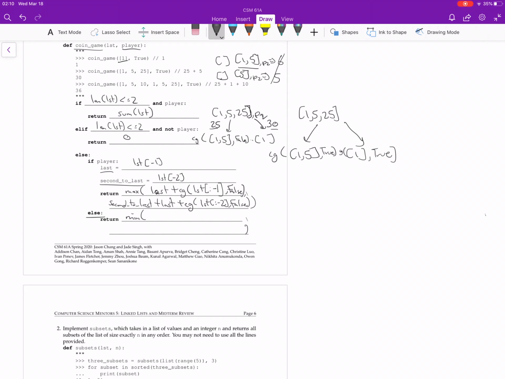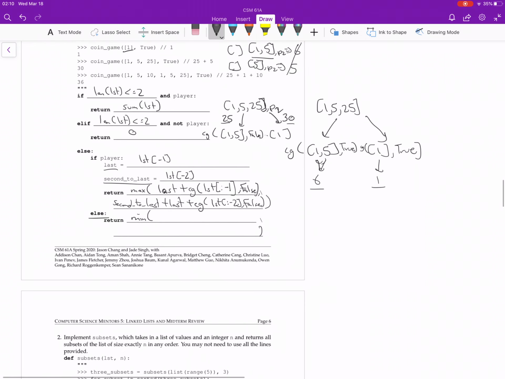So in this case, you'll want to choose the one on the right. And the reason why is because on the left, player 1 could just choose both of these and get a score of 6. And here, player 1 can only choose one of them and get a score of 1. So you take the minimum of 1 and 6, and output that as player 1's final score given this input. So all we can do is call Coingame of removing one element and true, and Coingame of removing two elements and true.